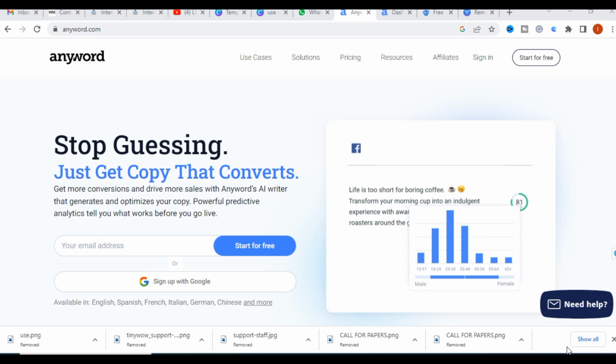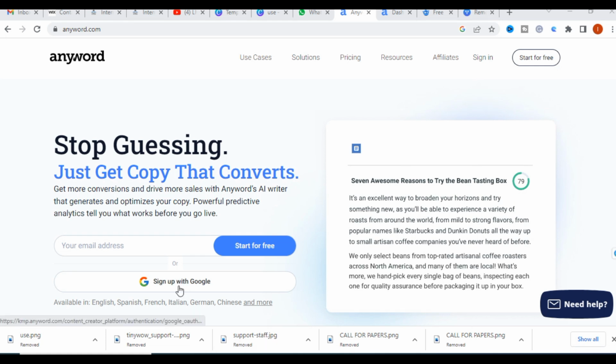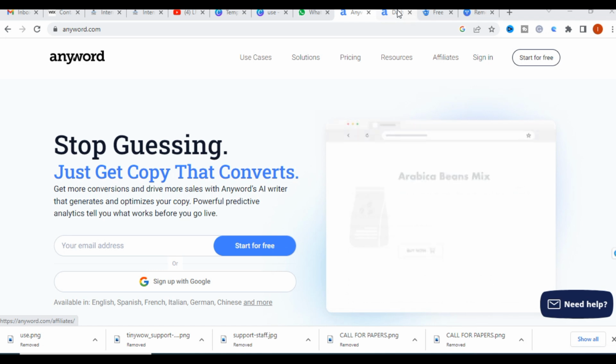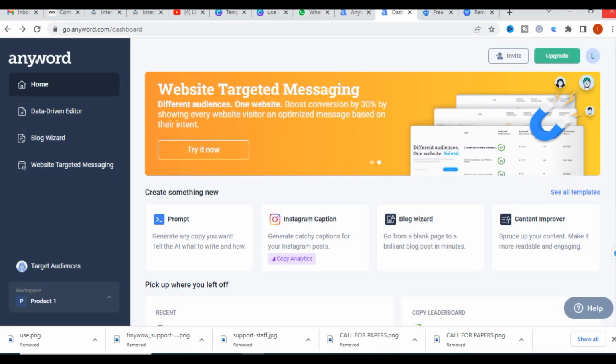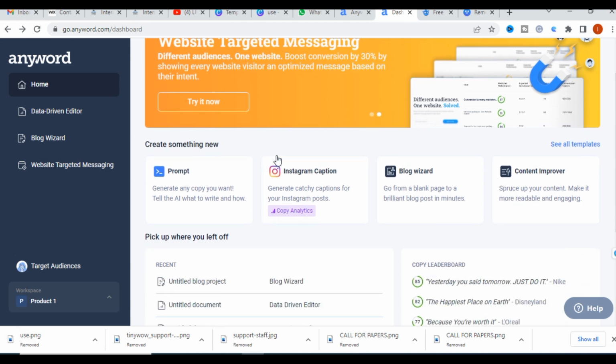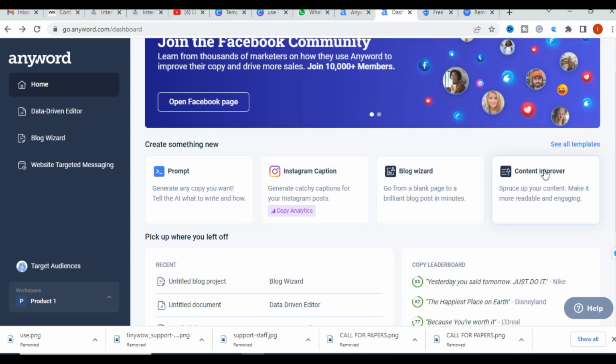The tool we are going to discuss today is Anyword. You can just sign up with your Google account. After you have signed up with your Google account, you will get a window like this. In that there are different options available: prompt, Instagram caption, blog wizard, content improver. So we can see one by one what features are available.